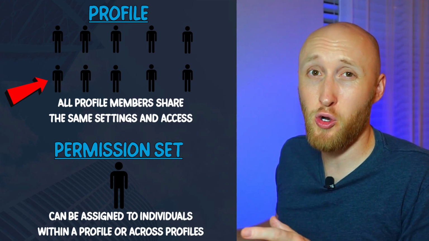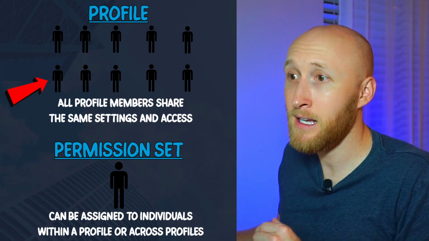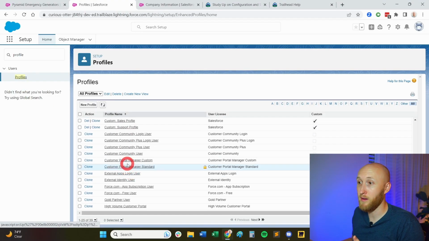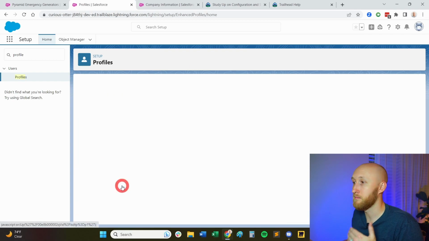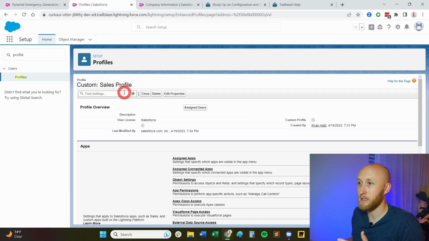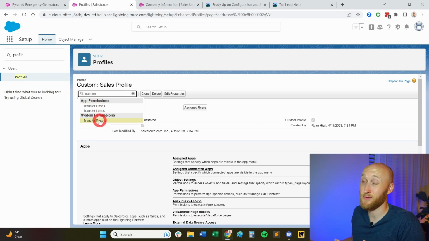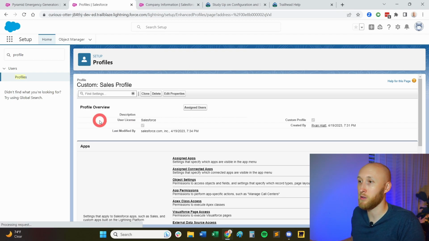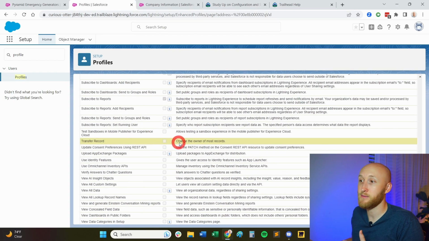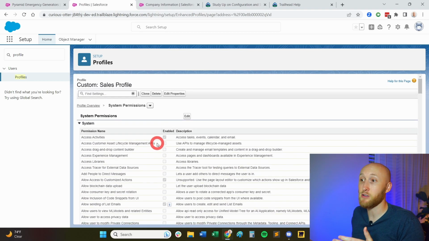So let's jump in and just show quickly how that would be done. So under the profile, let's jump into that sales profile, for example. On the sales profile, I really like how you're able to just search here. I'm gonna look at transfer leads or even transfer record. Transfer record is much more all-encompassing. So you see here that they are not able to transfer or change the owner of most records. And this is that sales profile.